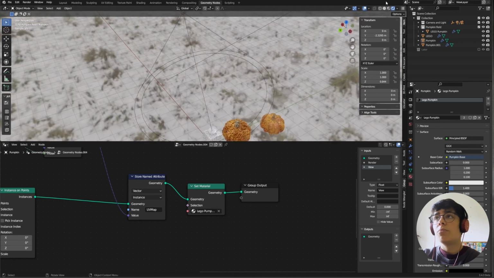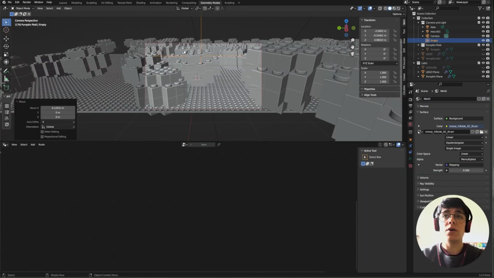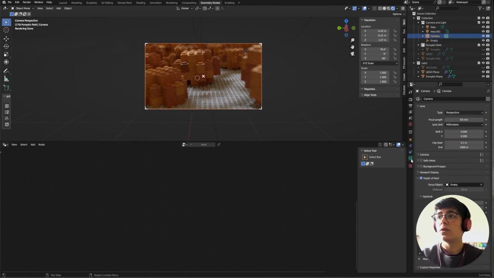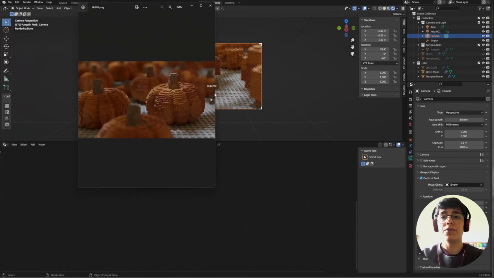I can show you my scene. Okay, so guys, this is how I created my scene. I added a few lights, a camera, and an empty to say to the depth of field where I want the focus to be in the pumpkin. Here it is. This is really low res because otherwise Blender would crash, but this is the final render right here.